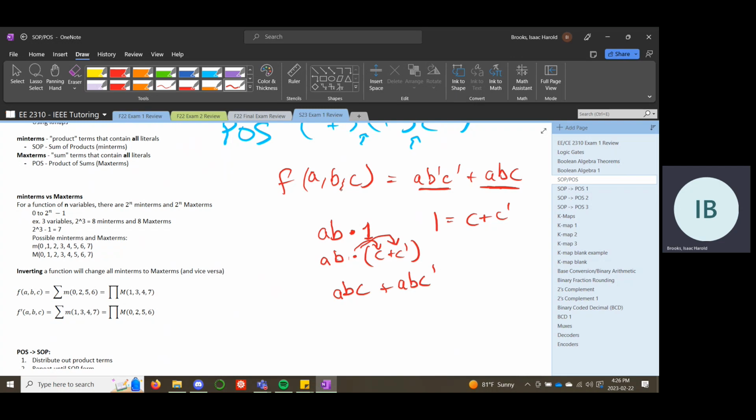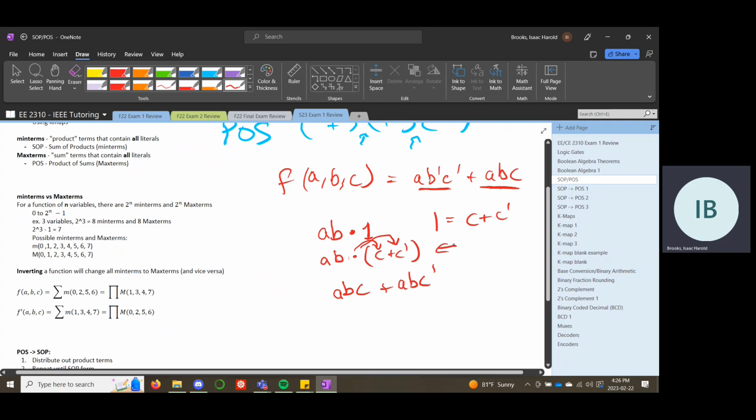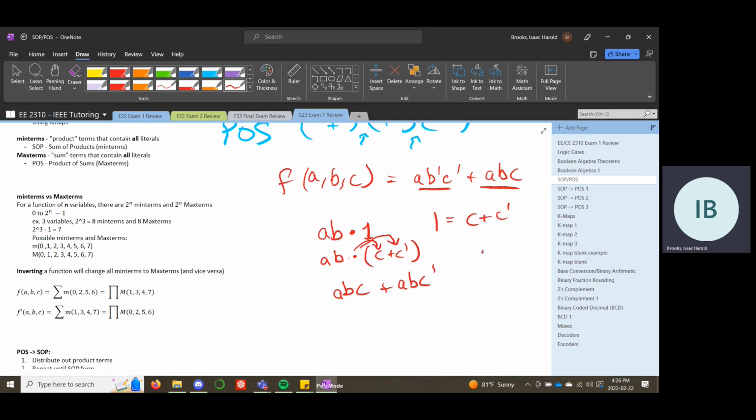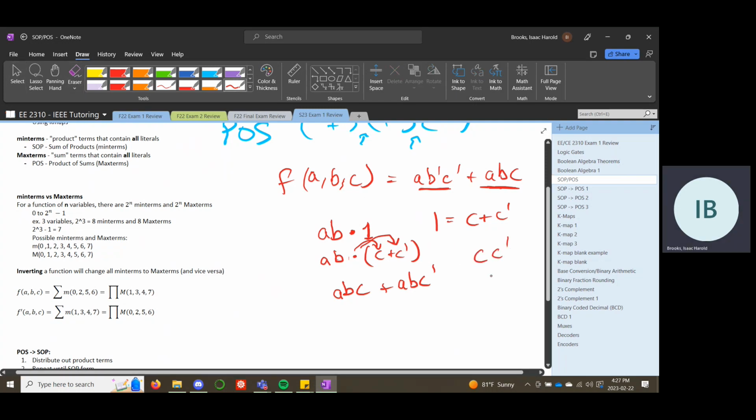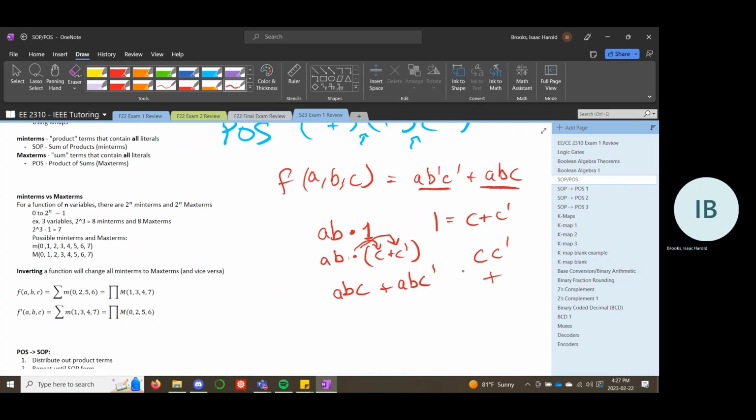If we had sum of products here, then we'd use the other complement property rule. We would have something like C naught, and then we'd be distributing that across an OR.